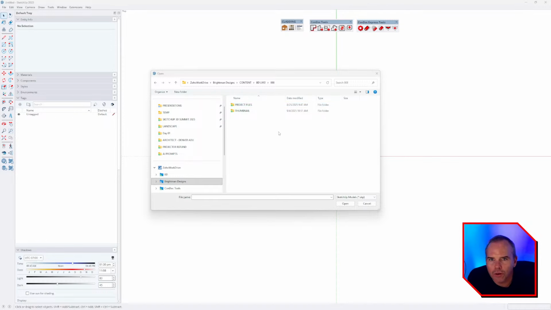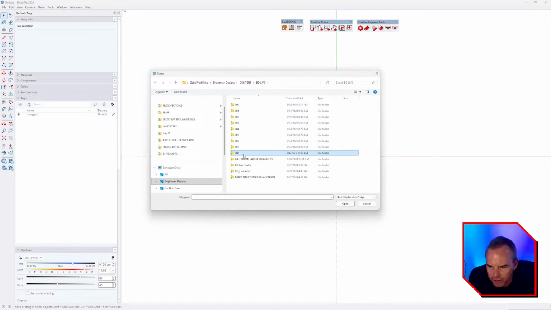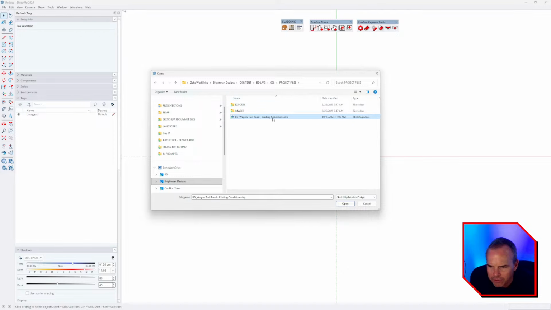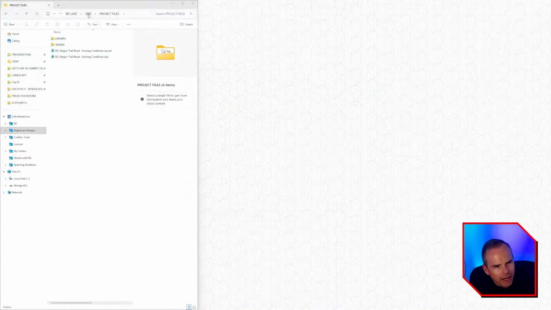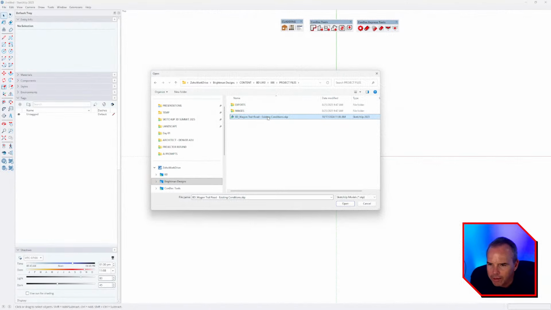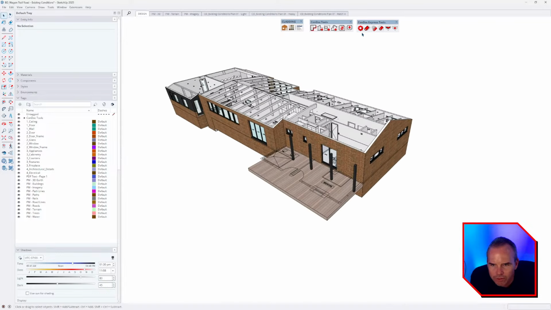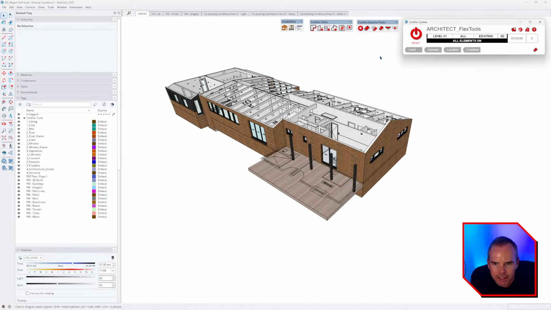Okay. So on my screen here, I've got all these different sessions I've done. Each time I just copy the project files forward. And here in the project files, we've got our existing conditions. I'm going to open this up, and this is where I left off. I'm just going to get set up and reacclimated with this project.